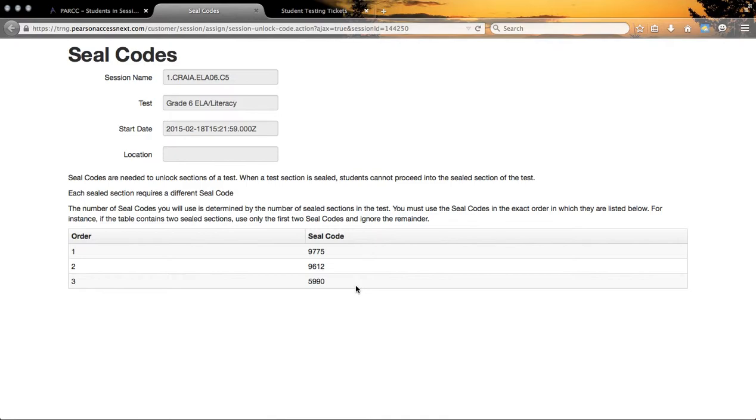A good way to think of seal codes is to think of them as seals. Just like when the kids broke a seal on the ISAT test, you didn't want them to break that seal until they were actually going to take the test. That's what these seal codes do in a digital form. So those are seal codes.